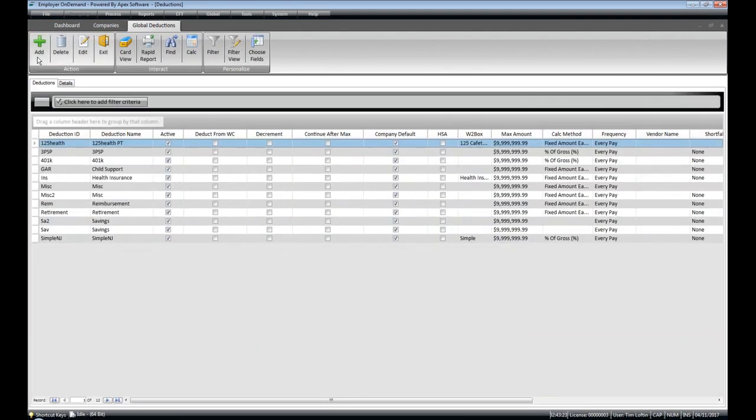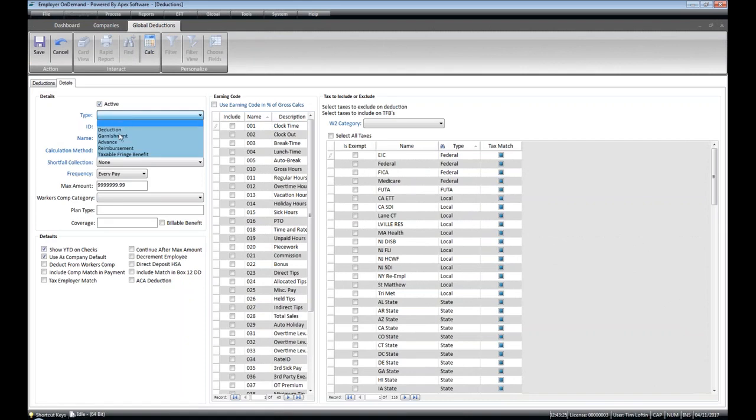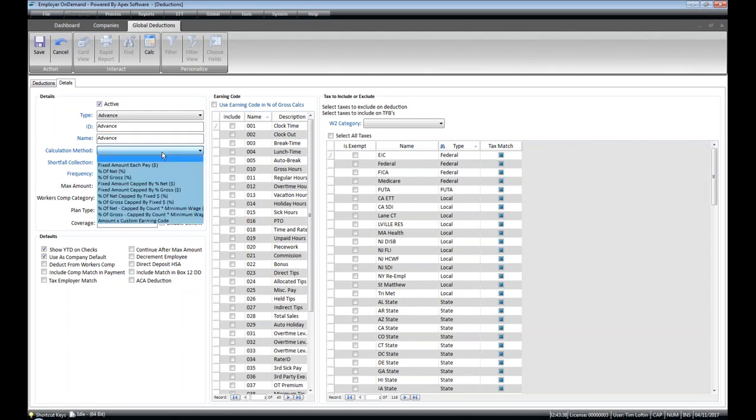And I would probably also set up at the global level in advance. And once we get it to the company level, an advance would be like a loan that the employer gave to the employee, and now he's taking that back from the employee. And again, there's no taxability associated with it. So, okay.